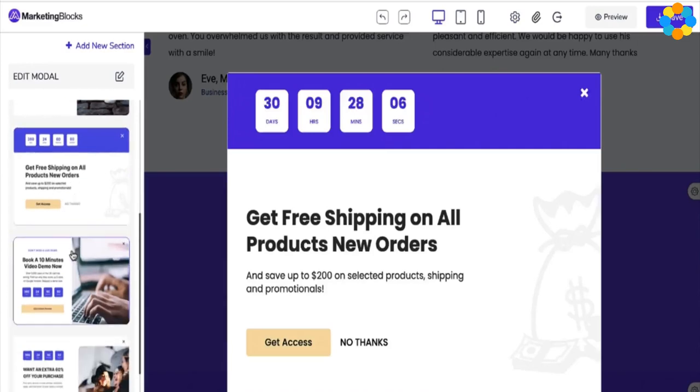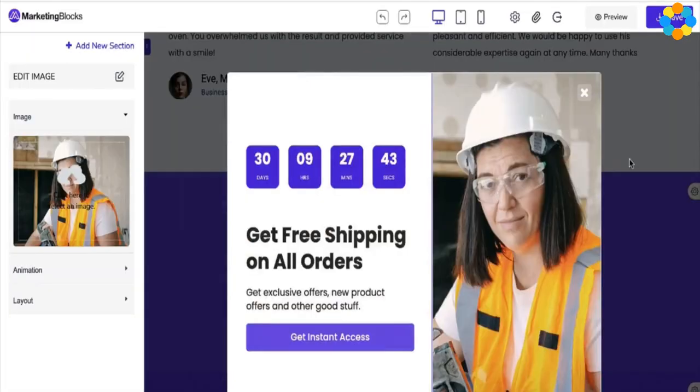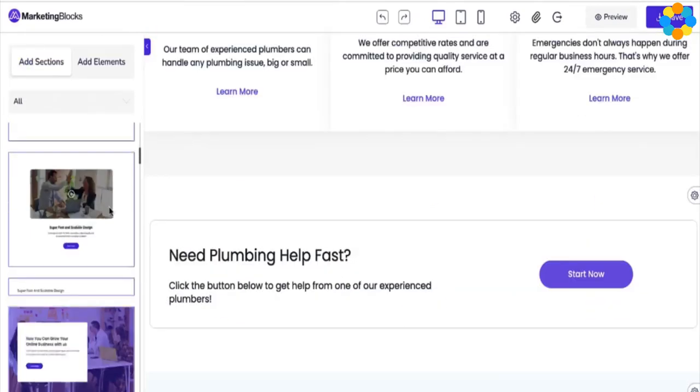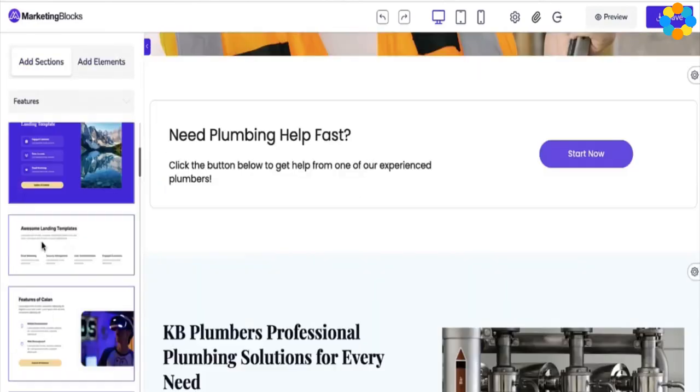Inbuilt timers to create urgency. Connect your custom domains to build a trustworthy brand. Animations to capture attention, secured and fast hosting on our Amazon cloud for free, or export and host on your own server.